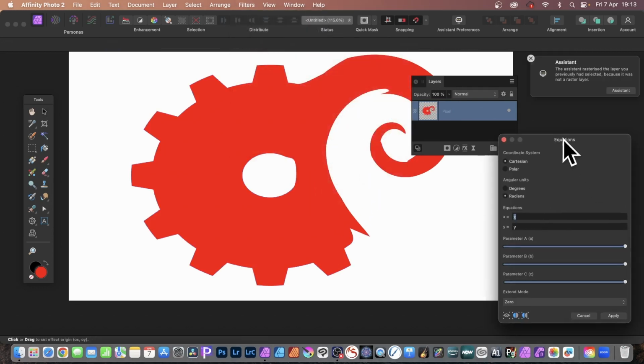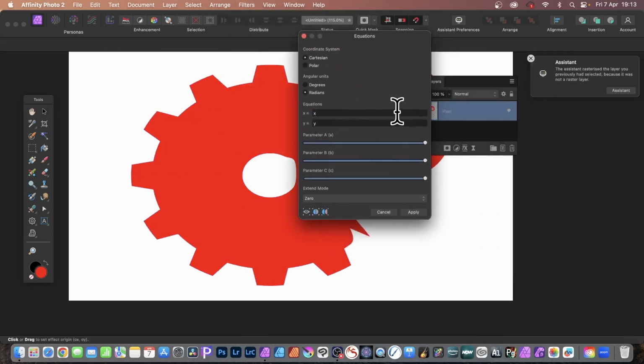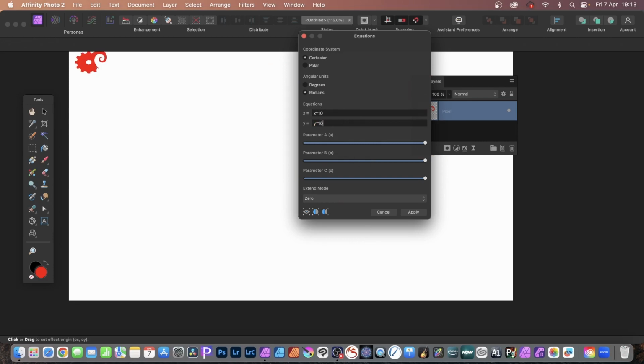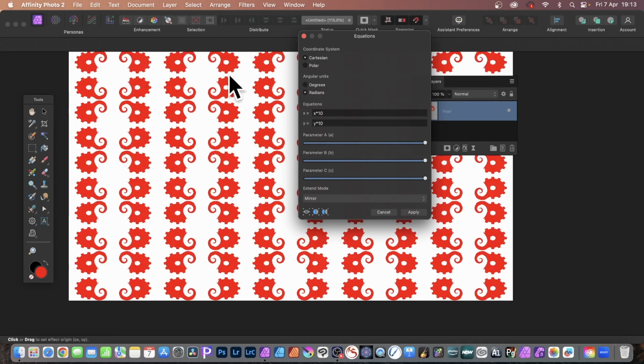Exactly the same as before. You can now put in here X times 10 and you can see the result of that 12 is still there. And Y times 10 and again use Mirror. And you can see that. Now you can see the reason for the difference between Mirror and Wrap.